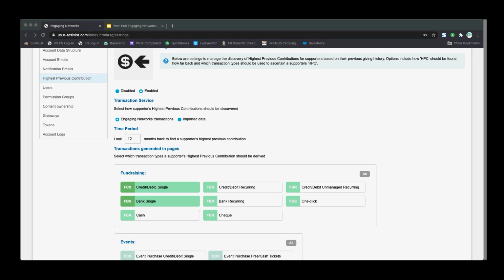Okay, great. So in Engaging Networks, you have the option to look at Engaging Networks transactions, gifts that people have made on your donation pages. Then you also have the option to look at imported data. So maybe you have an offline database like Salesforce or Razor's Edge, and you have a lot of donations from offline gifts or other sources of donations, and you want to consider that for highest previous contribution. You have the option to have Engaging Networks automatically generate this number, or you can generate it externally and import that data into Engaging Networks.